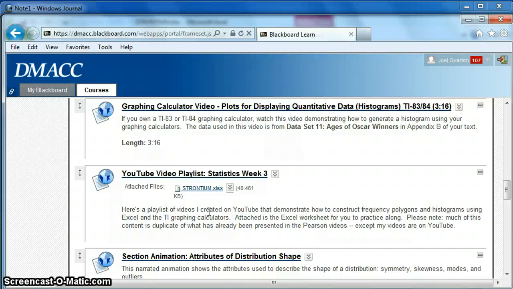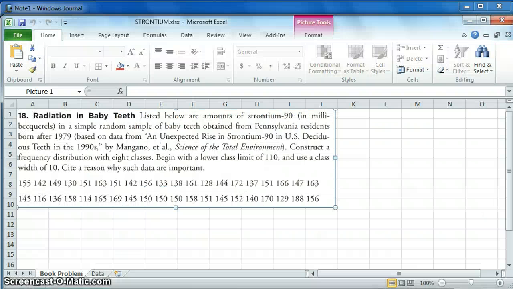Now, if you open up that spreadsheet, what you'll see is the example that I'm going to be using, radiation in baby teeth. It says, listed below are amounts of strontium-90 in millibecquerels in a simple random sample of baby teeth obtained from Pennsylvania residents born after 1979. This is based on the study "An unexpected rise of strontium-90 in U.S. deciduous teeth in the 1990s" by Mangano et al., Science of the Total Environment. Construct a frequency distribution with 8 classes. Begin with a lower class limit of 110 and use a class width of 10. Cite a reason why such data are important.